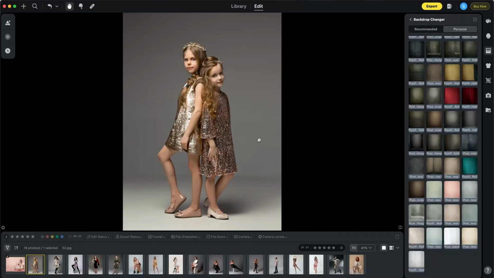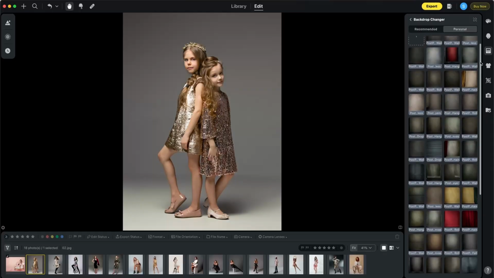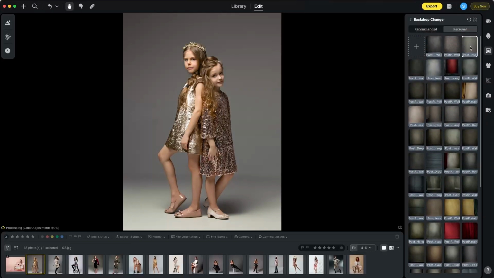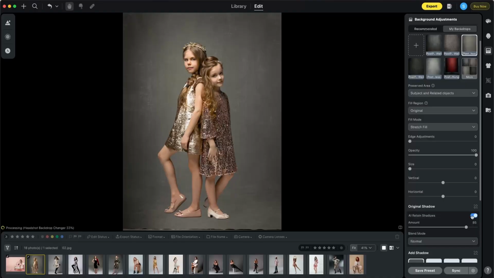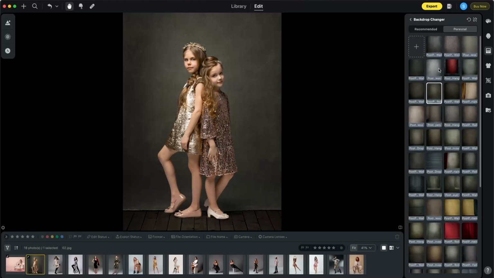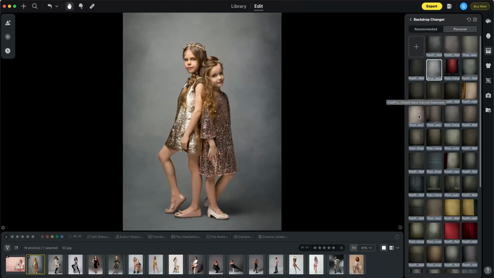Since the backdrop is slightly darker than 50% gray, I'm going to choose one of the low-key backdrops. The first thing after choosing the backdrop is turning on the AI Retain Shadows button. Next is adjusting the backdrop size, but for this image it looks good just as is. So let's try some other backdrops. It's a good idea to match the backdrop to complement the outfit, and the monochromatic neutral tones of this desert sand canvas backdrop really blends well here.